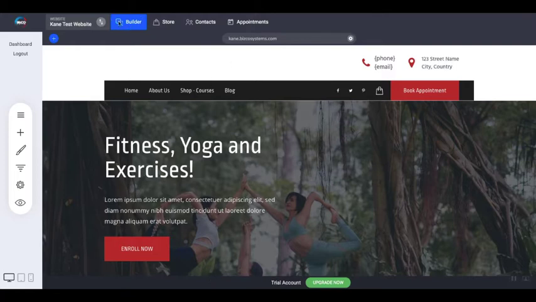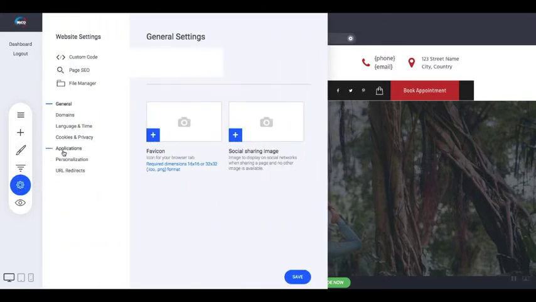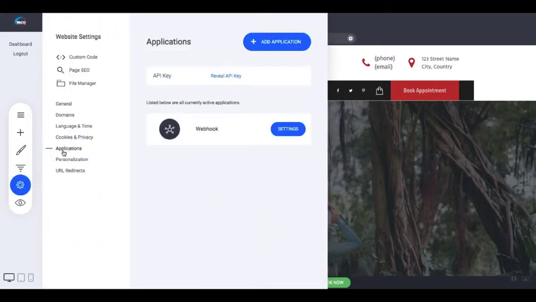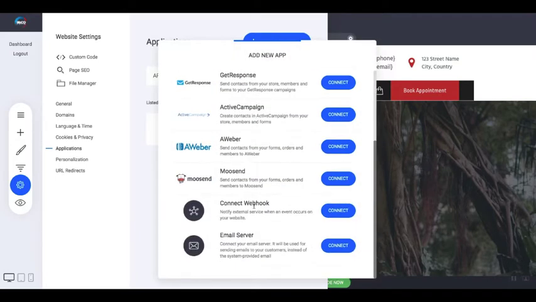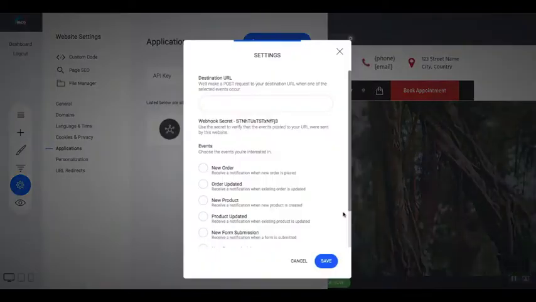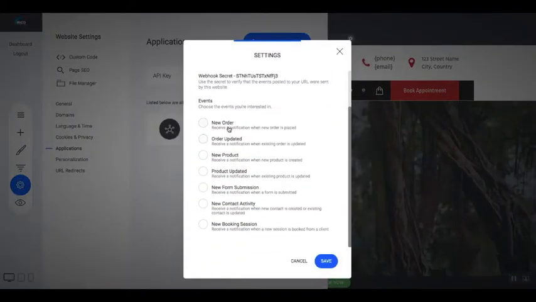So in your builder, make sure you're on your builder. You'll go to web settings, applications. You're gonna say add application. You're gonna scroll down to connect webhook. Then you're gonna figure out which one of these actions you want to do. Okay, so if it's a new order, order updated, a new product. So for the purpose of this, we're gonna keep it simple. We're gonna say we want to be notified when a new product is created.